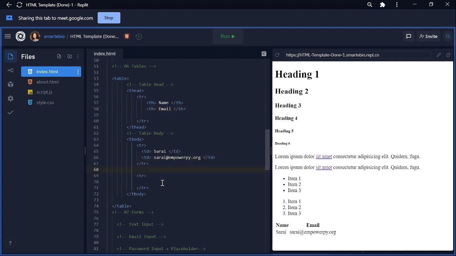Okay. Now let's say we want to do another row. We want another person. Well, we can do another TD tag, and let's say Janelle, right? And then that would be her name, and then the next data input would be her email. So that would be Janelle at Empower.py.org.